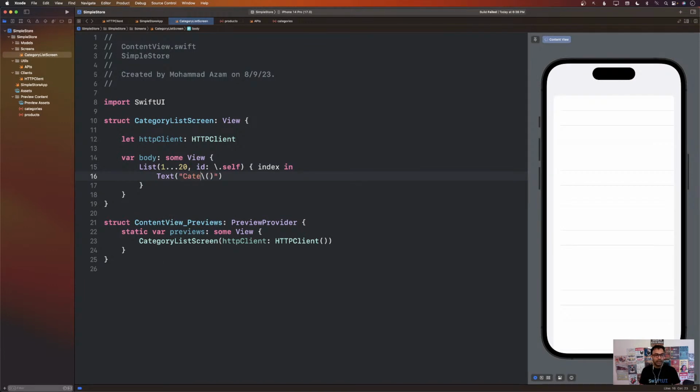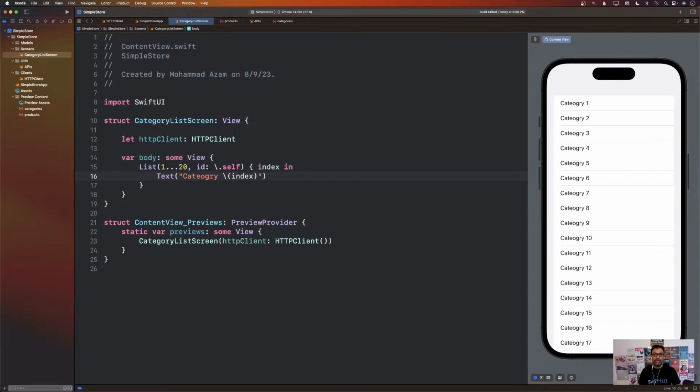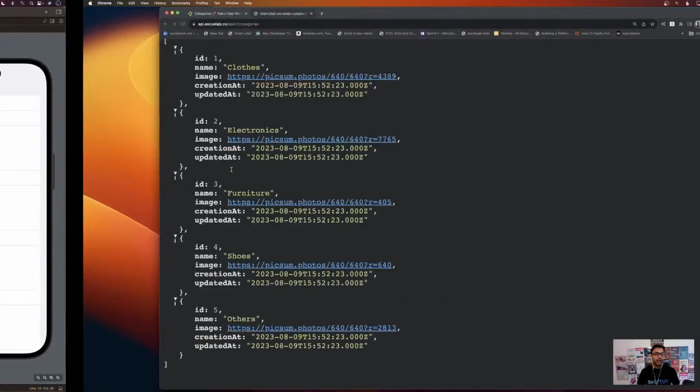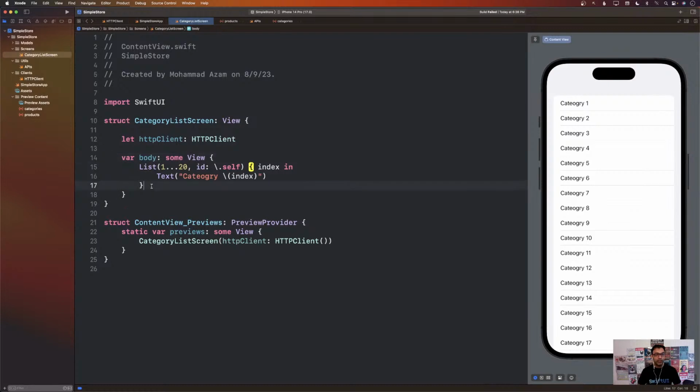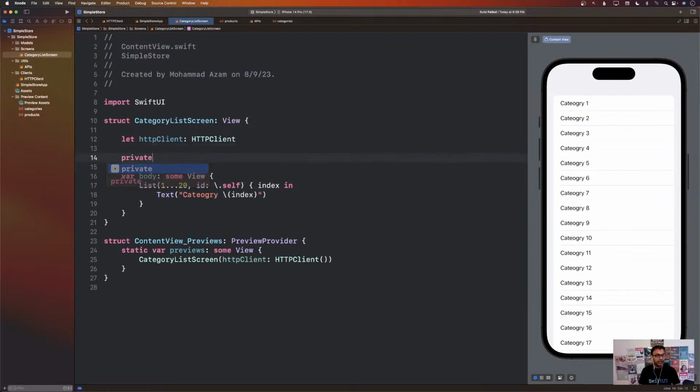Let's say category 1 or something, kind of like this. Eventually, obviously it will not be category 1, 2, and 3. It will be categories coming from the server, coming from over here, from the JSON URL. So how do we do it? Well, I can go ahead and create a function over here right inside the view. Load categories.